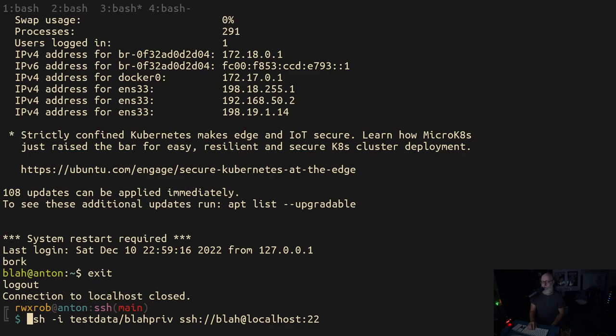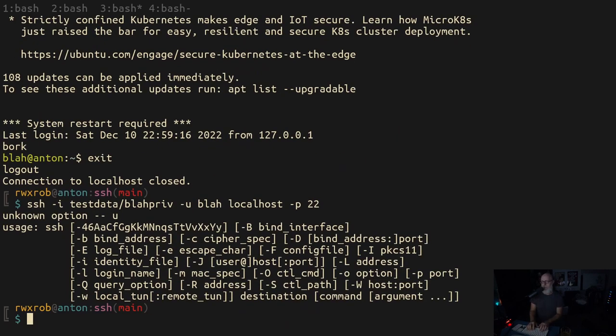You can actually connect to it using the SSH URL, or you can write it all out. You actually can do it this way too. You can do dash U blah, that this I know, and then dash P. They do that on Mr. Robot actually.